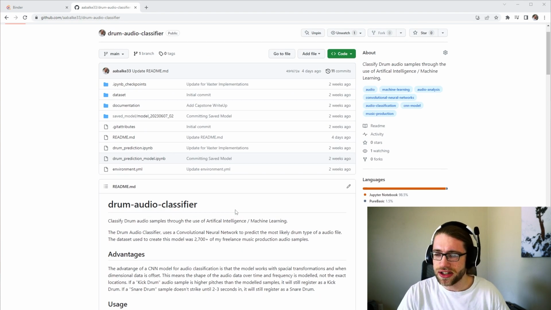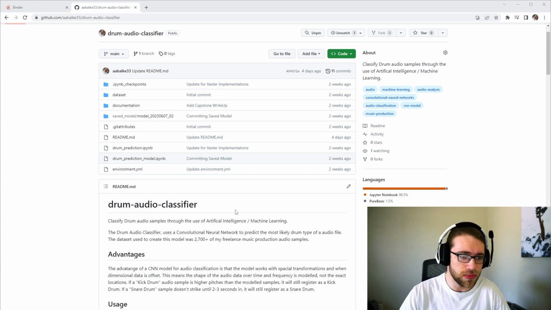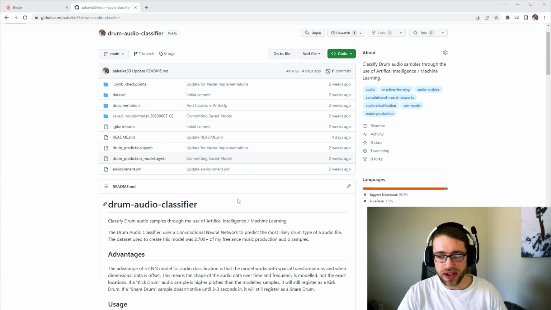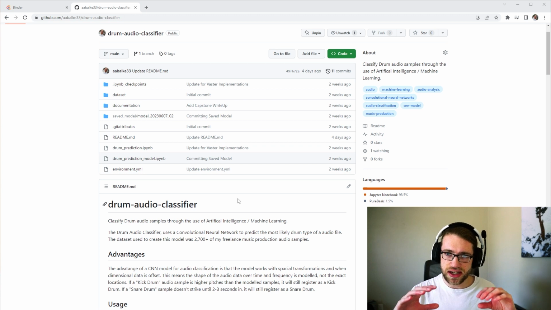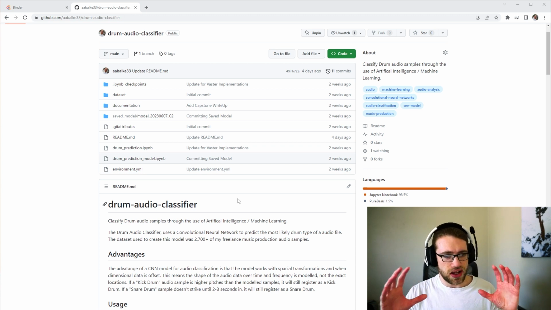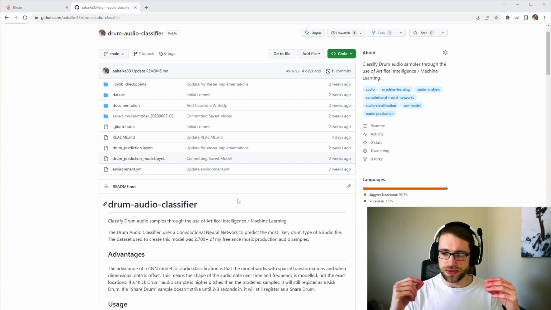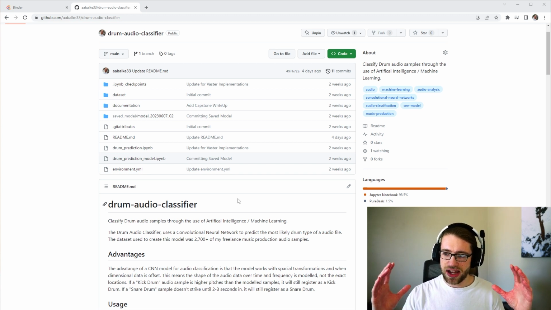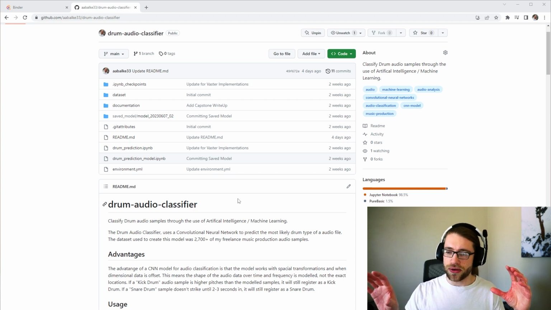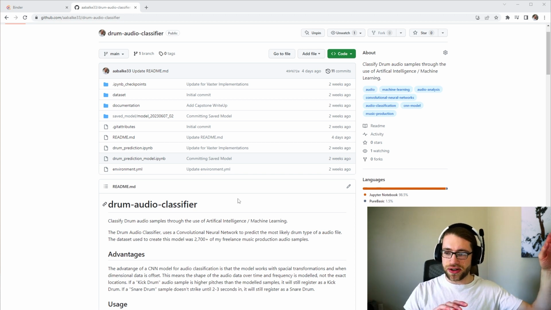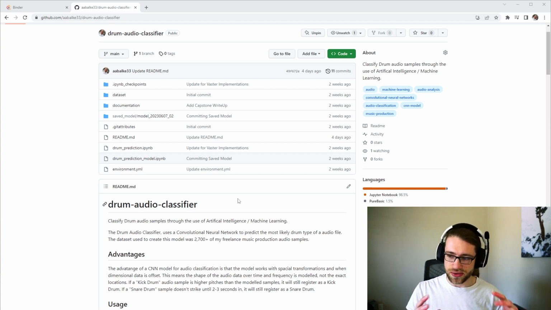The advantages of this audio classifier are it uses a CNN model, a convolutional neural network, and the beauty of CNNs is it allows for recognition of shapes in data over spatial transformations. For example, if you have an image with a dog in the left-hand corner, and you compare the network to an image with a dog in the right-hand corner, it'll be able to pick up those shapes across spatial transformations.